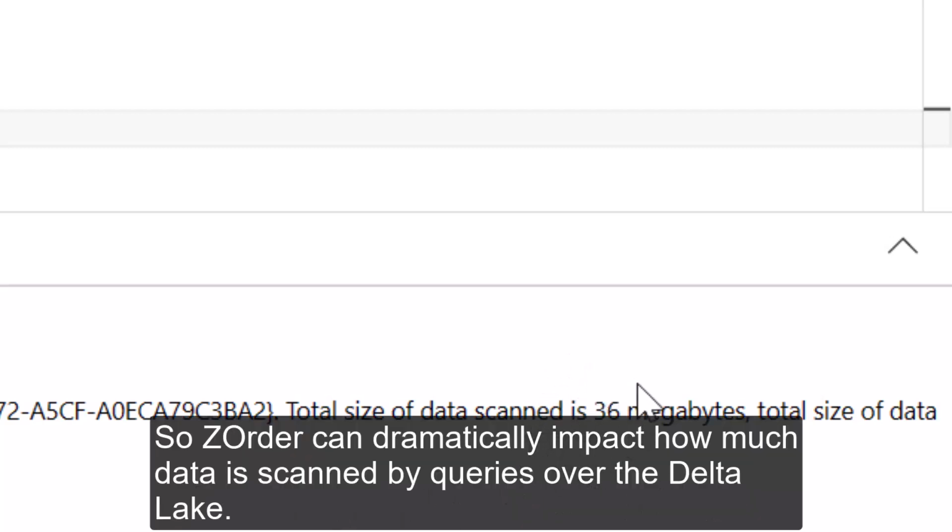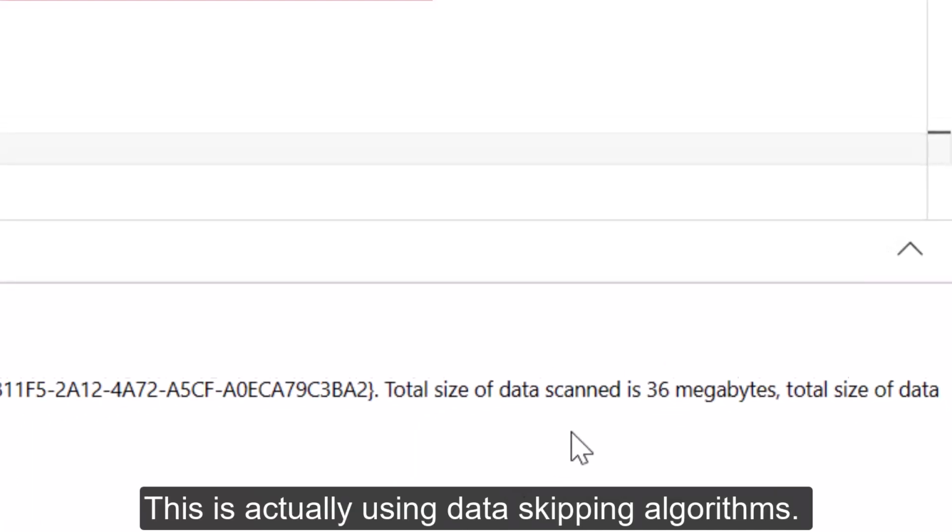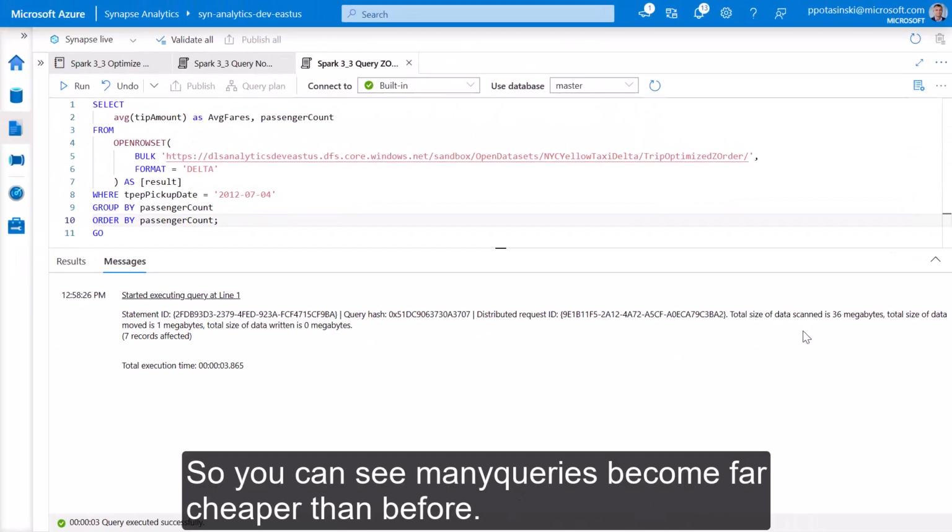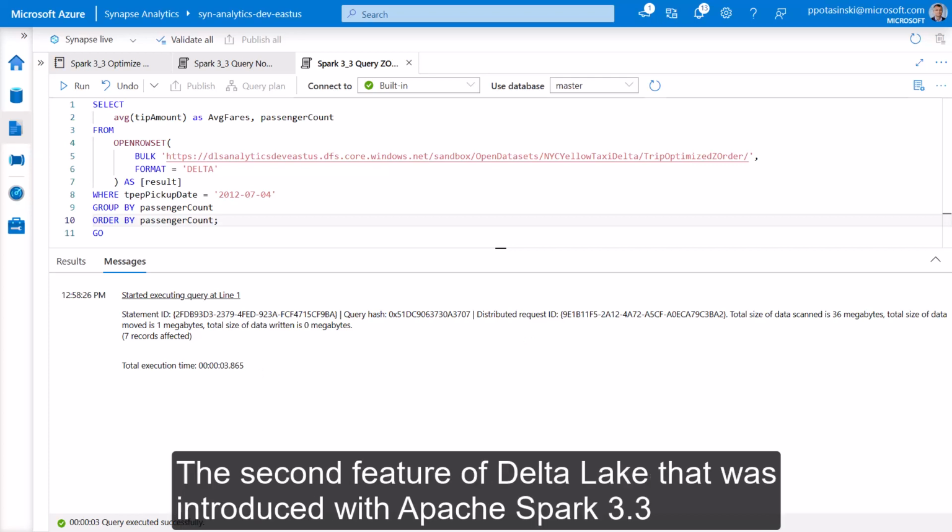So, Z-order can dramatically impact how much data is scanned by queries over the Delta Lake. This is actually using data skipping algorithms, so you can see many queries become far cheaper than before.